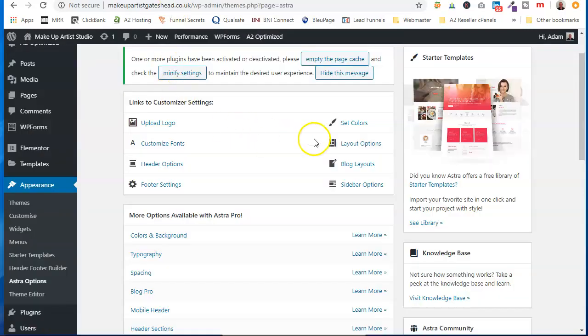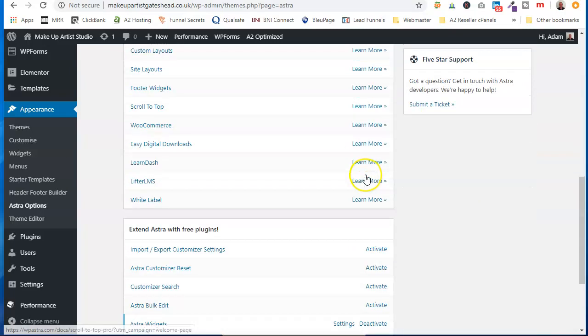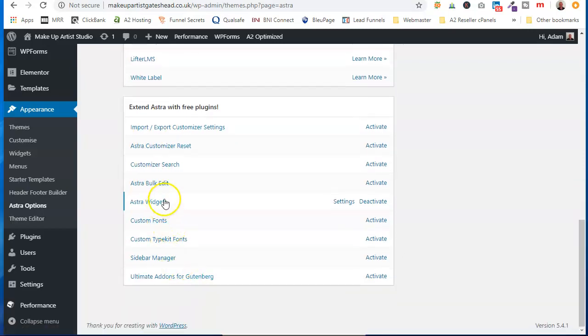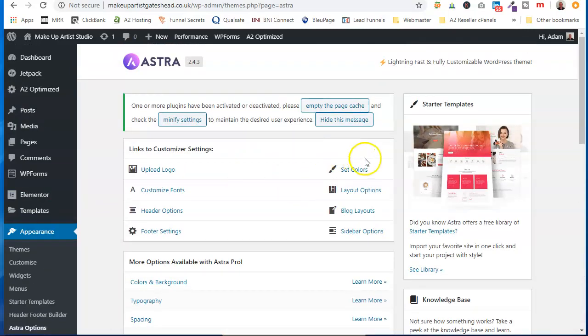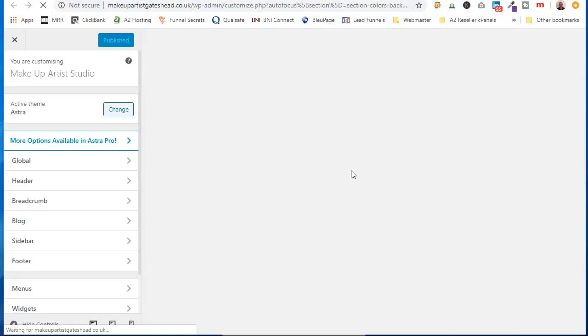Okay, now all this here is stuff that's available in Astra Pro. You don't have this at the moment. Some of this you can use down here. Astra Widgets is installed, and we'll cover that. You can install all these different little bits and it will do different stuff like custom fonts if you want to use them. However, if you're sticking with the free version, the options up here are what you actually get. So we're going to change some of the colours. We click on Set Colours, and it'll open up our customizer screen.